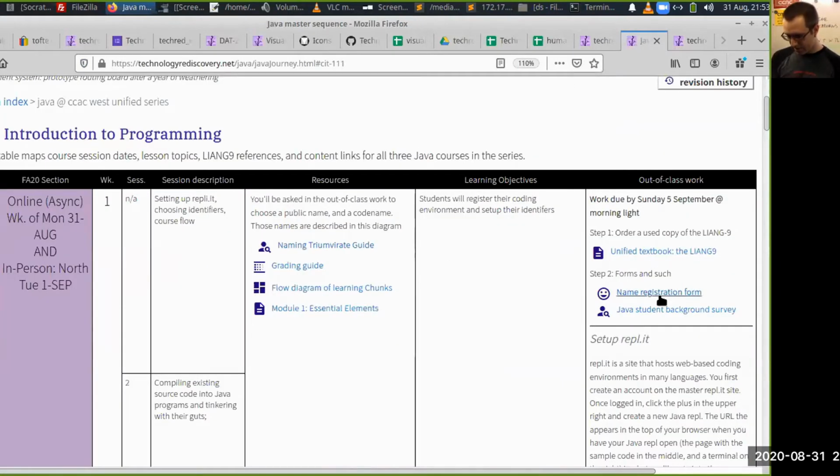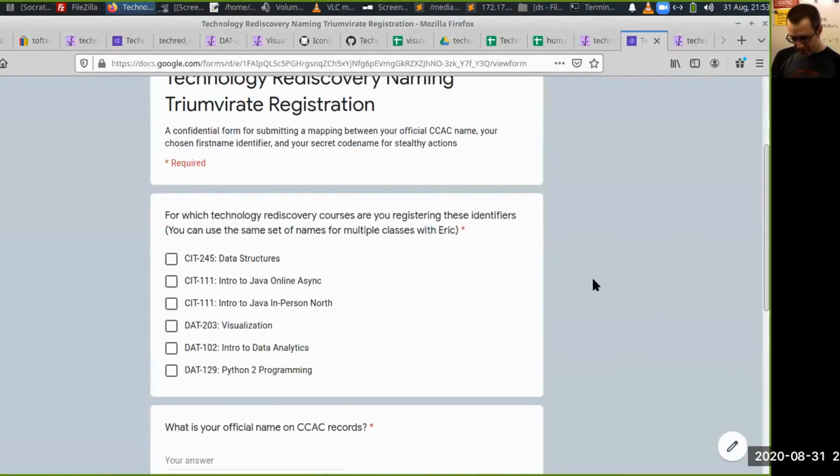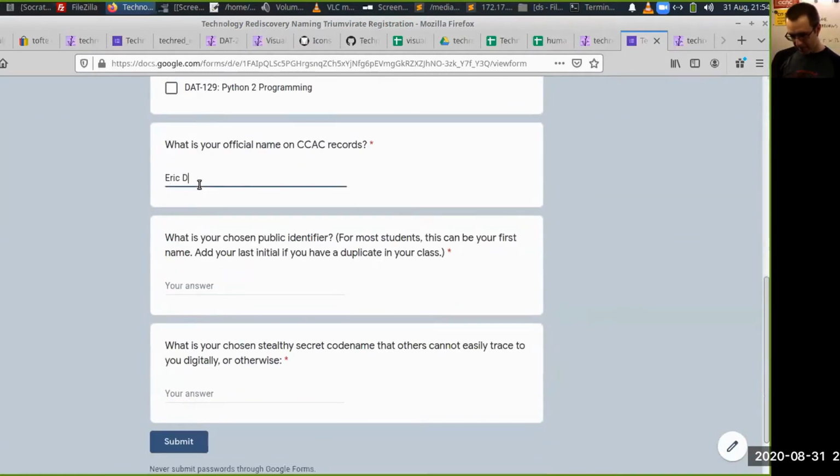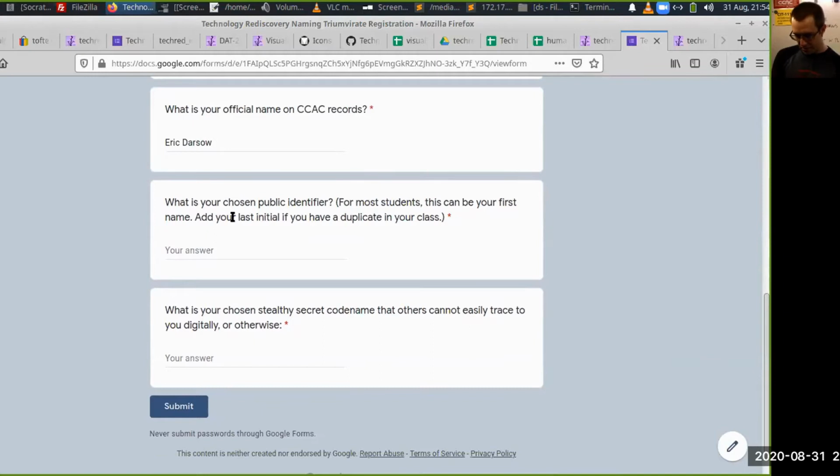So these 3 names will be submitted using a simple Google form, and it's located in the schedule here under step 2, name registration form. When you click that, it's just going to ask you to select which class, your Java async. So I would type Eric Darso because that's what CCAC has, and that's what I have on record, so I can associate it with you as a registered person. This is what you're going to use all the time in the class. You'll never, ever have to use your last name again for anything in the class. Don't name your work with your last name. I will check to make sure that your first name or your identifier publicly and your code name are unique. And once they're unique, that's what you use.